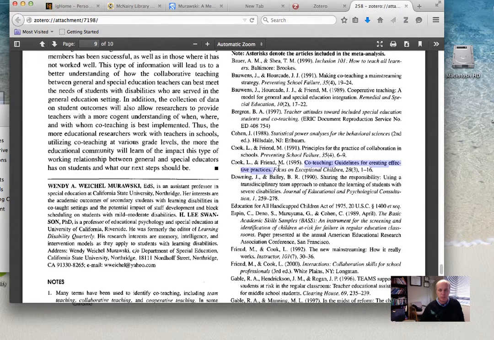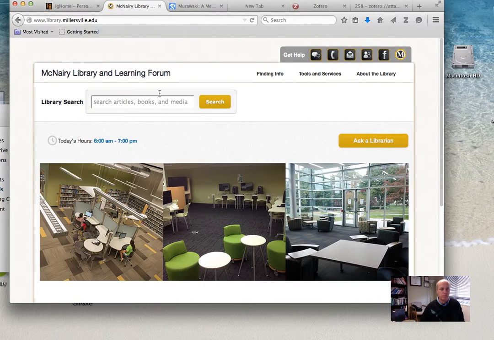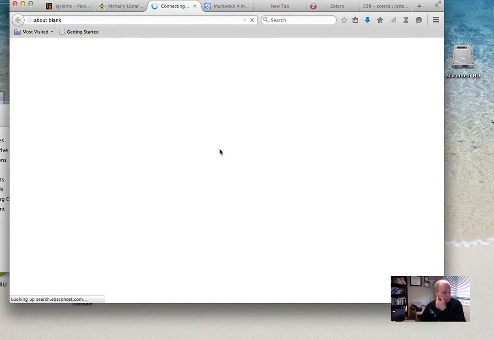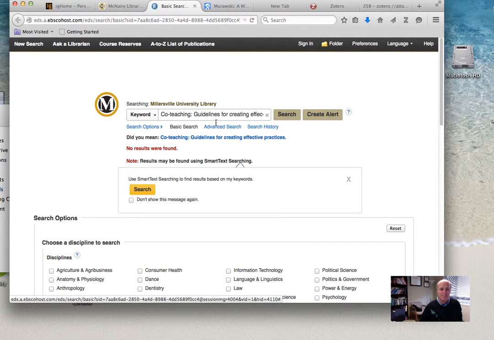All right, here it is, Cook and Friend, Co-Teaching Guidelines for Creating Effective Practices. I might look that up on Google Scholar, but in this case I'm going to look it up in the Millersville Library System. So I copied and pasted that title. See if I get lucky here. I did not.